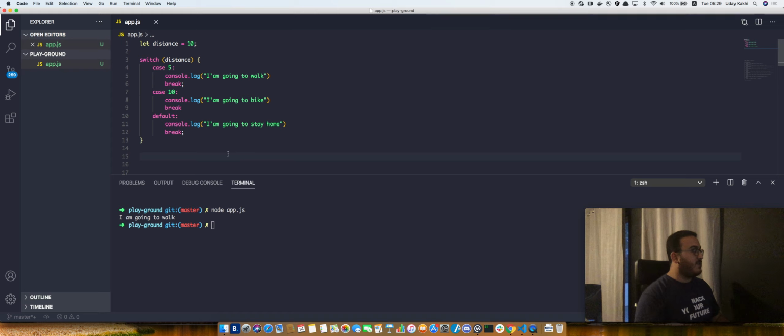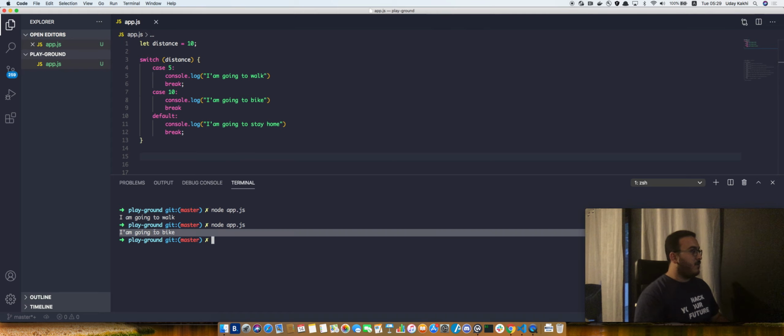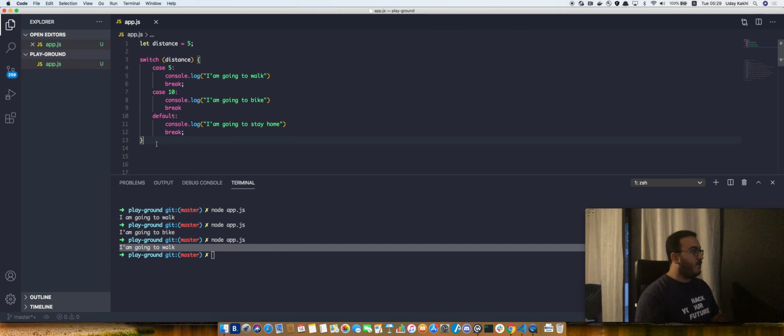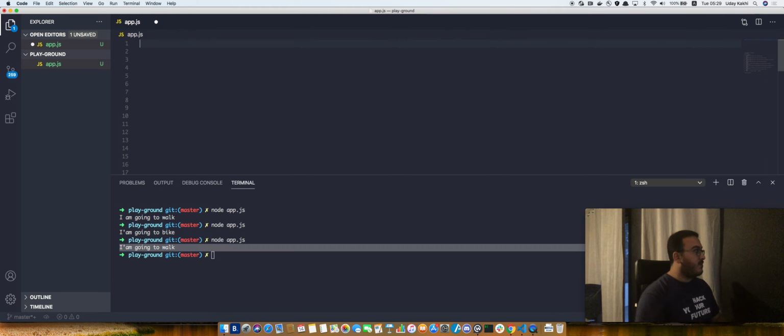So if I execute this line of code, I'm going to bike because the distance is 10, it matches case number 2, which is 10, and it prints I'm going to bike. If we change it to 5, for example, now I have to see I am going to walk.